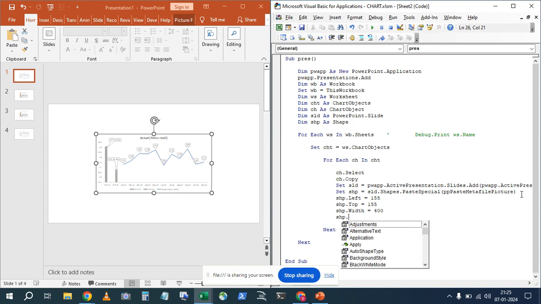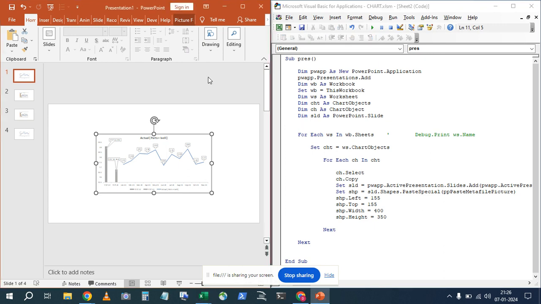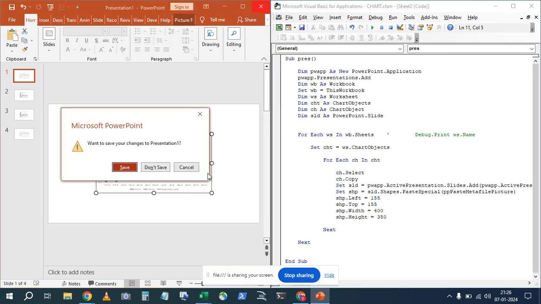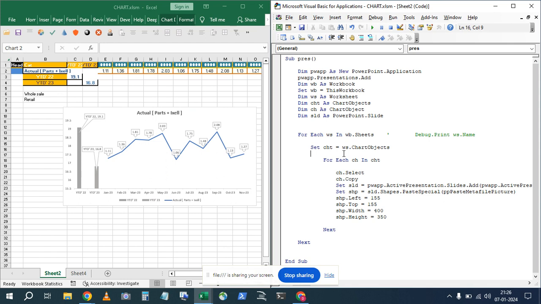shp dot height, this should be 350, right? Now we have set it, so we don't need this because I'm early binding. So this is a slide, so it is very easy to dot using the dot features. Now I'm closing this PowerPoint because it will open another PowerPoint.